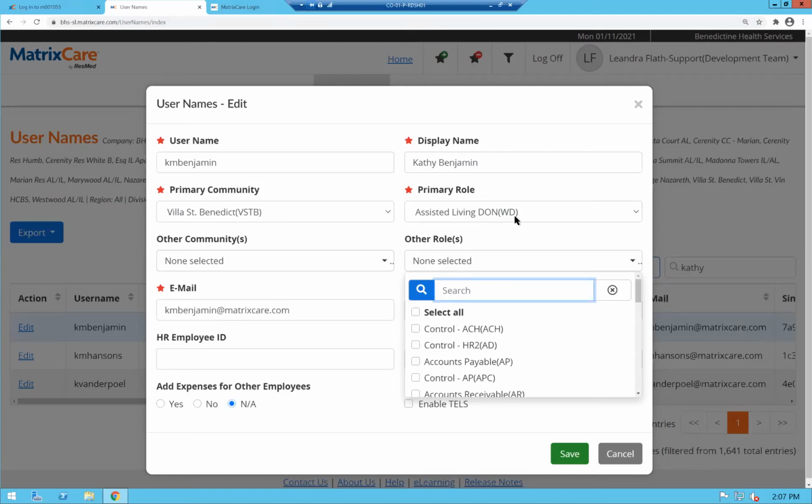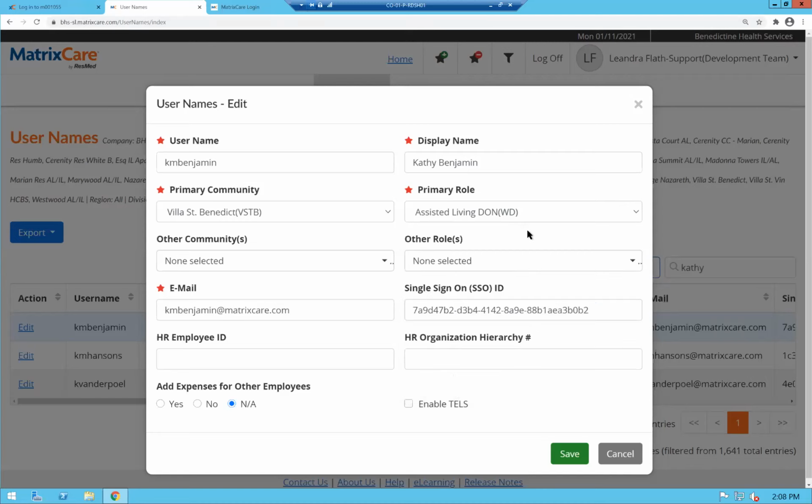Now, my understanding is that the evaluation templates that Linda has built have removed those approval pieces, so this is less tied to that now. But the primary role is typically for that function where you have that additional email notification and approval piece tied to it. I see that the email address right now is tied to Kathy's MatrixCare and not her Villa St. Benedict email.